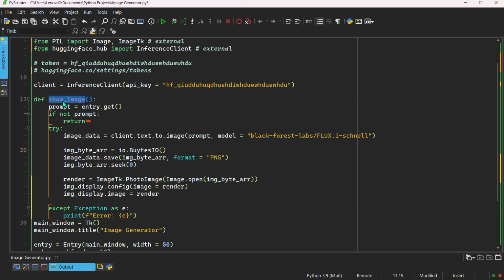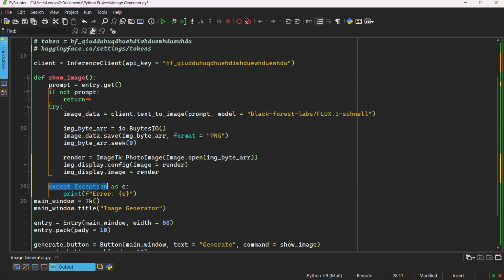Next, we have our show image function, and the first thing we do inside of this function is get our prompt from the entry widget right here. We type in entry.get and get our prompt from the entry widget. Then if we don't have a prompt, by saying if not prompt, we're going to return and cancel our program. Next, we're going to make a try statement right here and an except Exception as e, which these two go hand in hand together. In case this try statement fails, then we'll go directly to the except Exception as e, which is basically if we have an error, we're going to print out error with this e right here.